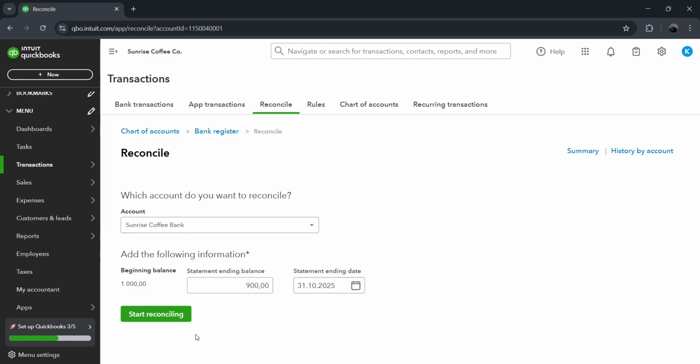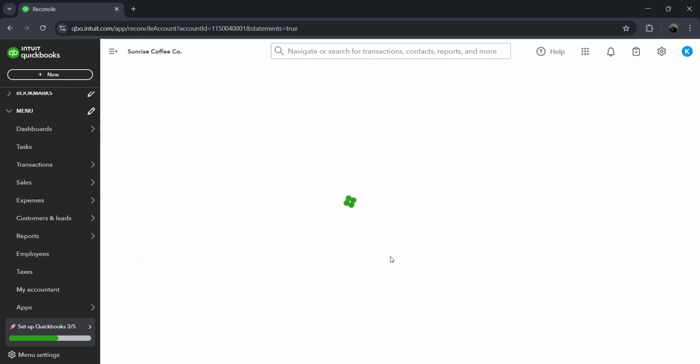Before moving forward, verify that the beginning balance in QuickBooks matches the beginning balance shown on your statement. If these don't match, you may have an issue from a previous reconciliation that needs addressing. Once everything looks correct, click Start Reconciling. This will pull up a list of all transactions within your statement period.